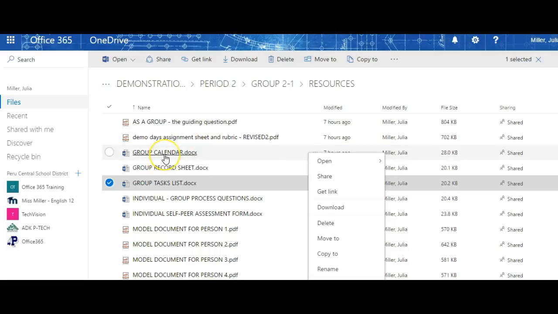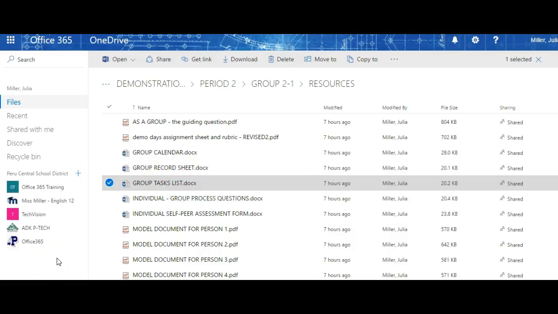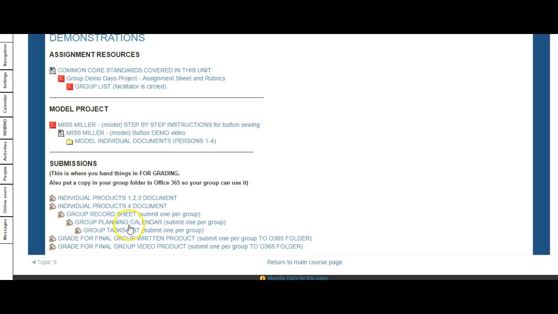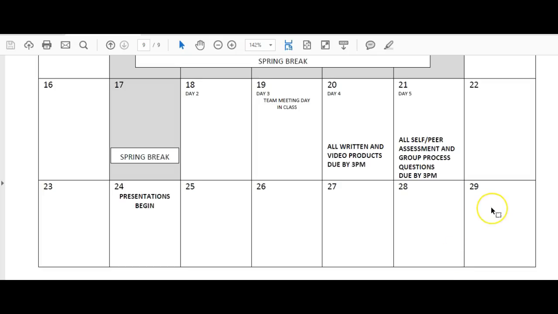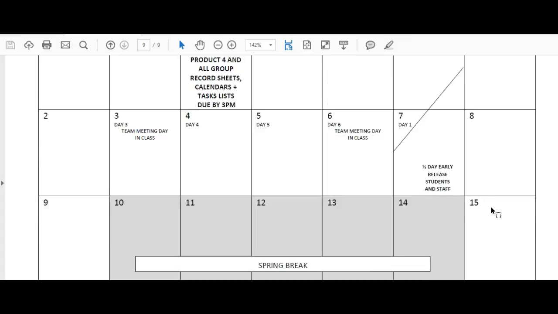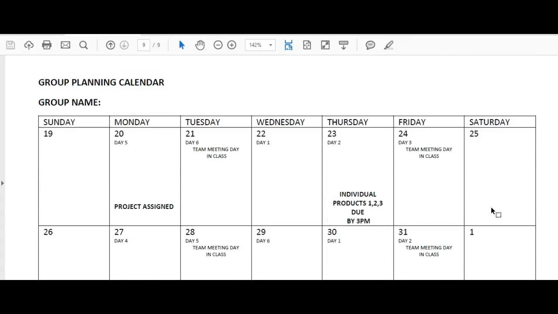Now, you can type right into the group calendar. You could type right into the record sheet and the task list, because your whole group needs to see those. When it's time to turn those in, you have to make sure that you go back to the Moodle, and 1 per group gets submitted for those group things. Okay, individual products, 1 per group. That's basically it. Remember, you can print anything that you need to and work on paper. If you have any questions about the assignment sheet or the timing, maybe you can help each other, or you can ask me, of course.